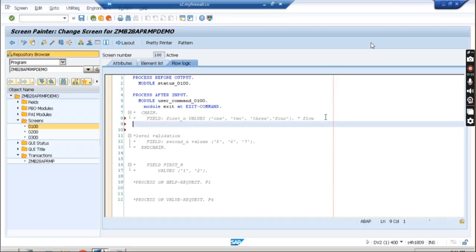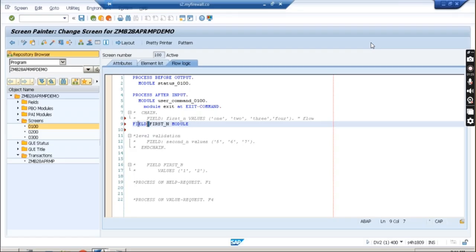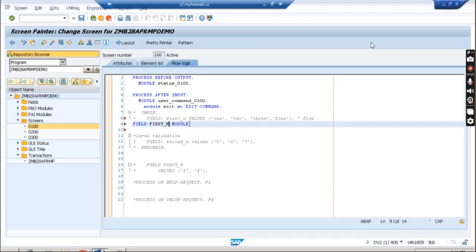For example, over here, the field first_n, and here you can create your own module to validate this particular first_n. So the FIELD command I am using for validation purposes, same as over here we are using, right? In the same way, FIELD first_n MODULE, and the name of the module we can write, validation.